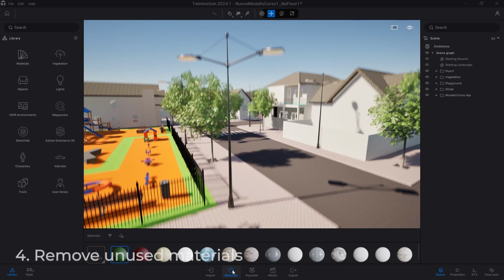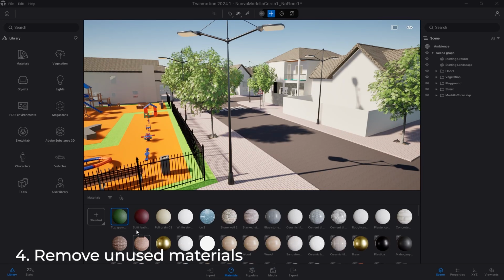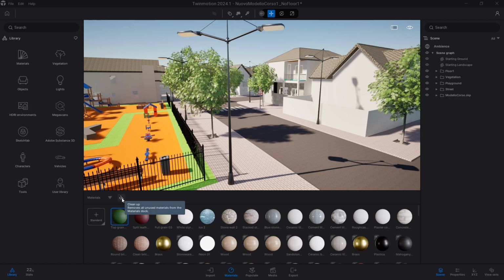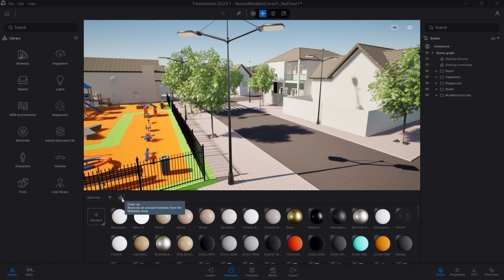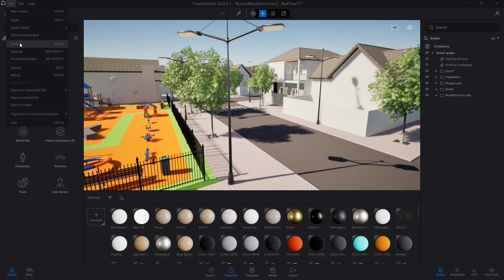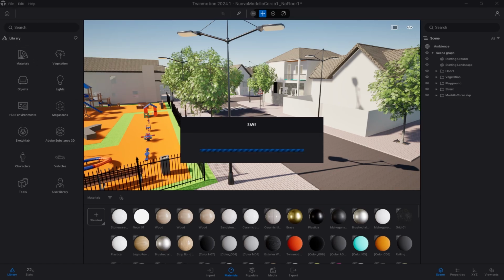Always before each save, it is crucial to remove unused materials. This is essential to lighten the file from all the textures still in memory that affect the performance. Get in the habit to always clean up your unused materials.